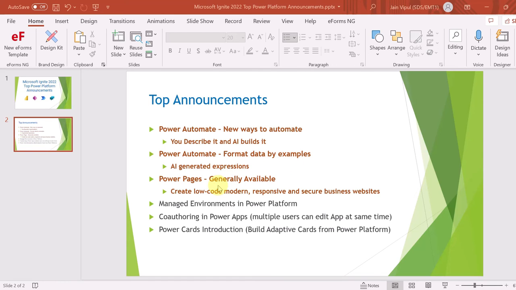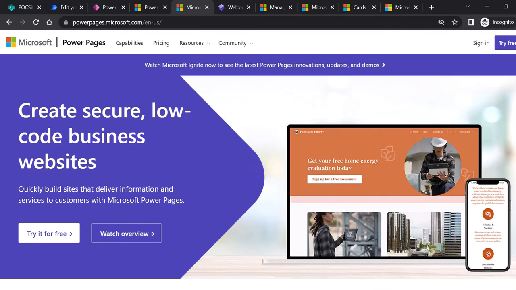Now, the other announcement which I'm going to show you is Power Pages. This is a very beautiful and very well received announcement from Microsoft, which is generally available now, which is Power Pages, which allows you to create low code, modern, responsive, and secure business websites. So again, let's see this in action.